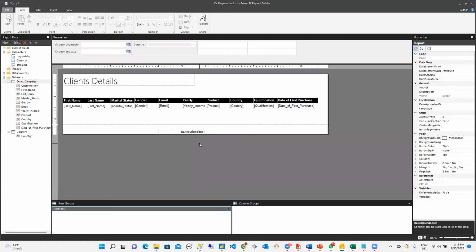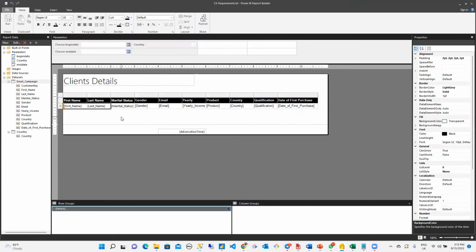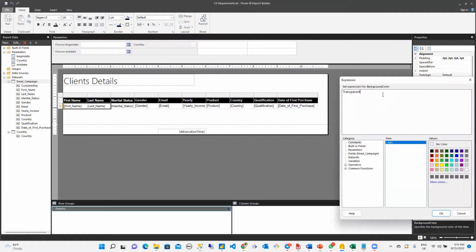Let me go back to my design mode. The third thing Sarah is asking for is she wants the first name and the last name to have a specific color based on their qualification. So I'm going to be going to my field here, open. I'm going to use an expression. I don't want them to be transparent.